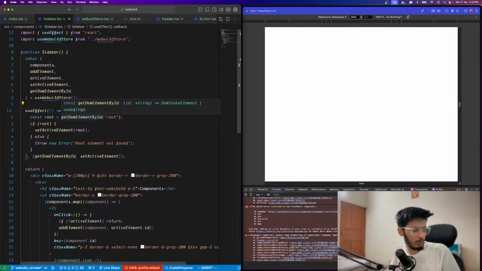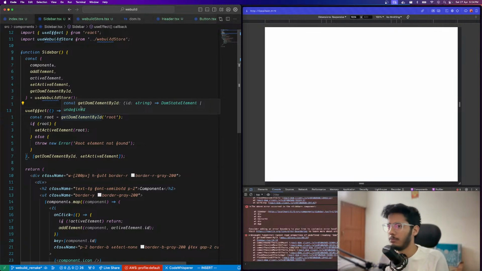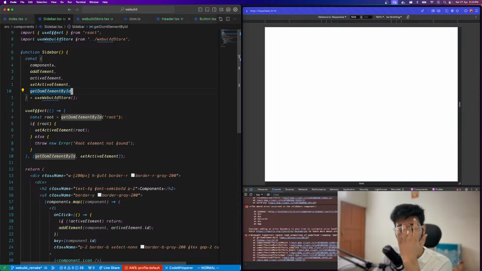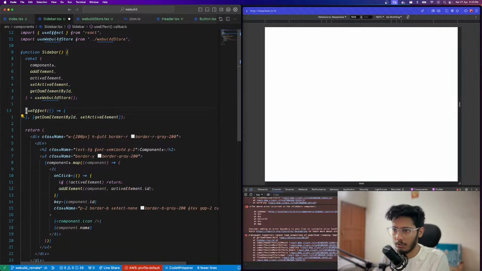This one is way much cleaner as compared to the previous one. So later on, if we come back, we can maintain this. This is much more maintainable than what I did previously. Okay. Add DOM element by ID. Get DOM element by ID doesn't work. Why doesn't it work? I think, let's see.